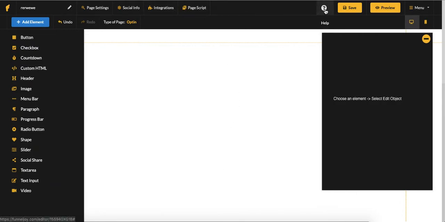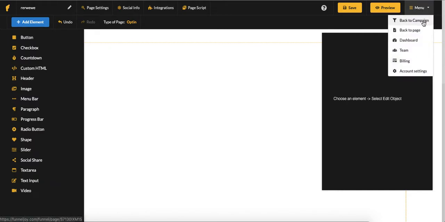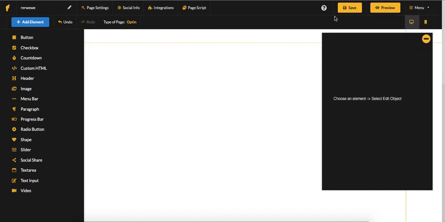Now at the top, we also have the help. This takes you straight to this video that you're watching. You can save your page, preview, click on the menu, return back to your campaign, return back to the page, back to your sub-account dashboard, team, billing, and account settings.